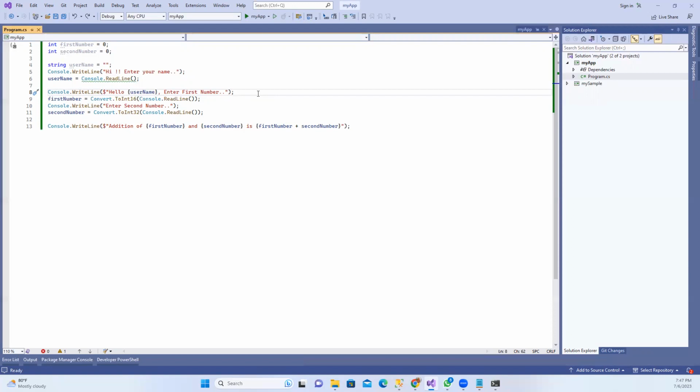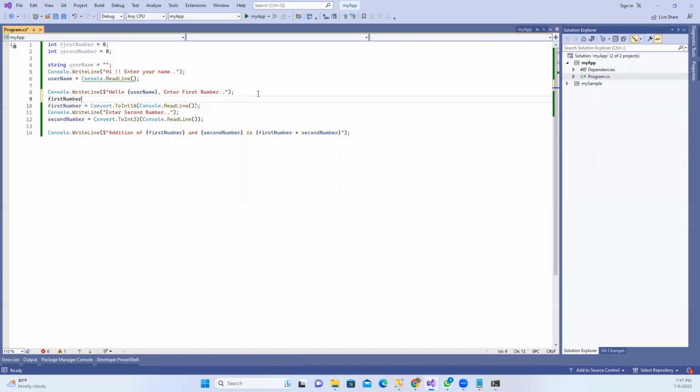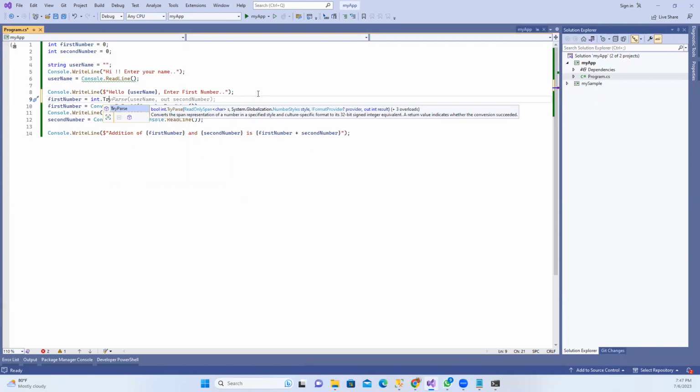Now here, I want to give you another kind of syntax. First number equal to int.TryParse. TryParse, in the sense, it will try to convert the given value. If everything goes well, then it will convert and assign into that value. If something happened, then what it will give you? It will give you some default value.